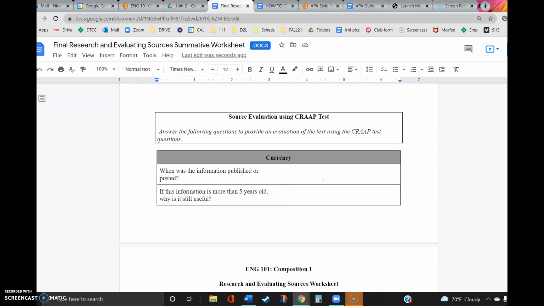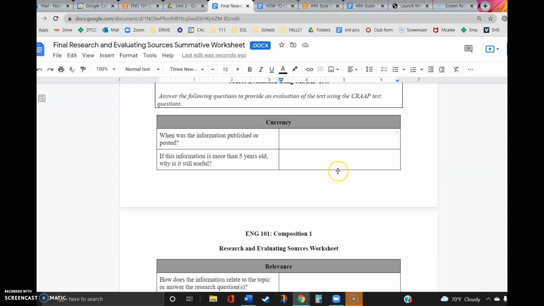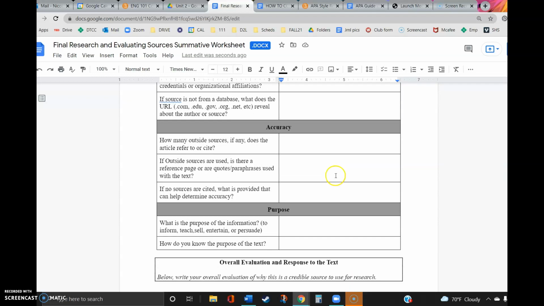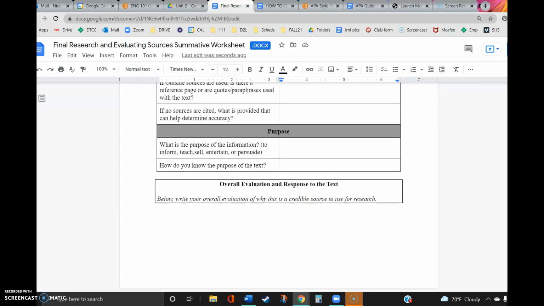The last part of the assignment is just an evaluation of the article using the CRAP test. You're going to be evaluating the article that you've chosen for currency, relevance, authority, accuracy, and purpose, and then you're going to be writing an overall evaluation. This should be a short paragraph, and I do want to caution you that you may find, based on your evaluation, that the article you've chosen is not a credible source to use for research. And if that's the case, you should be prepared in your evaluation to explain that the source has failed the CRAP test and why, and what that means for your research.